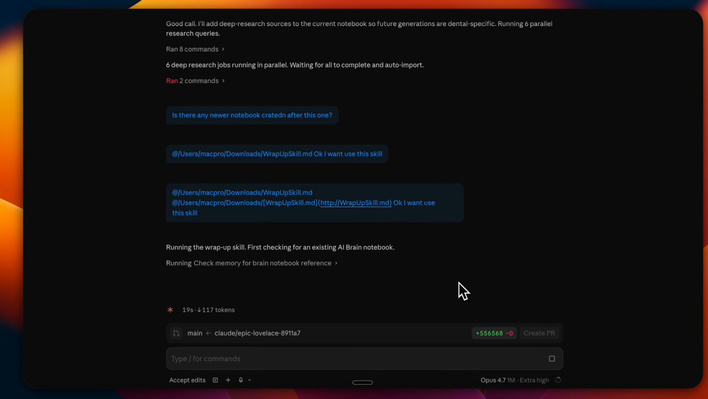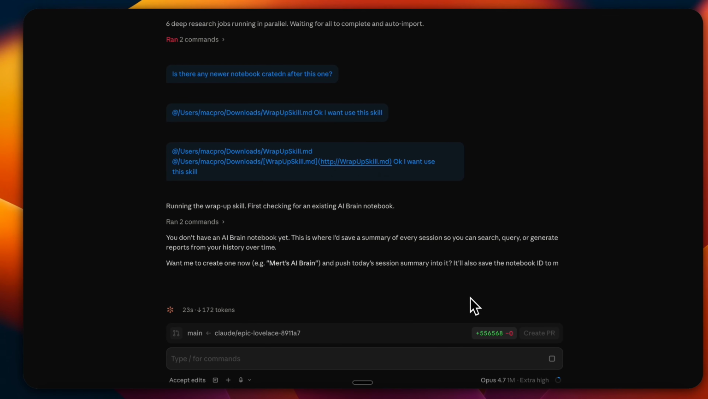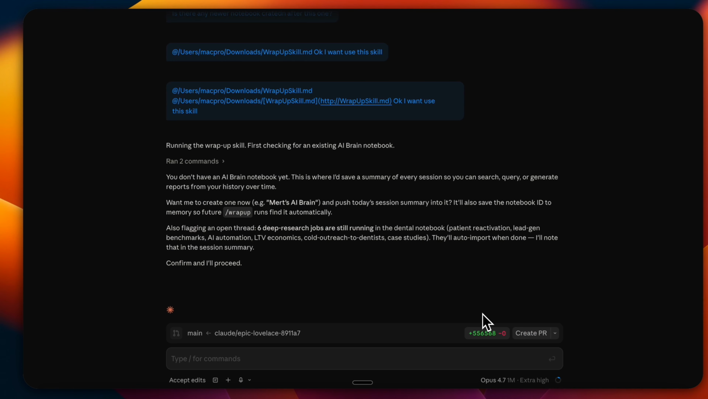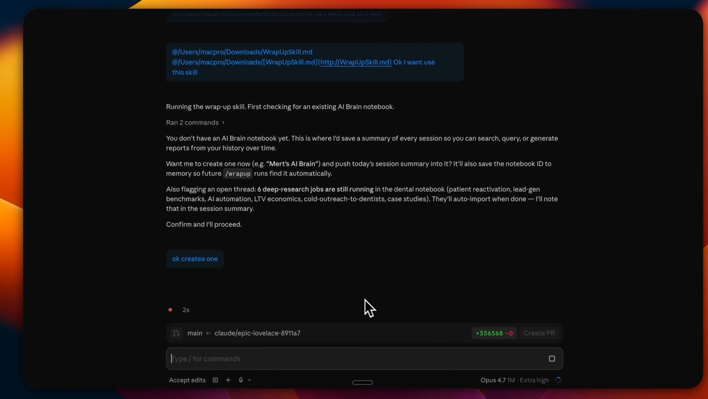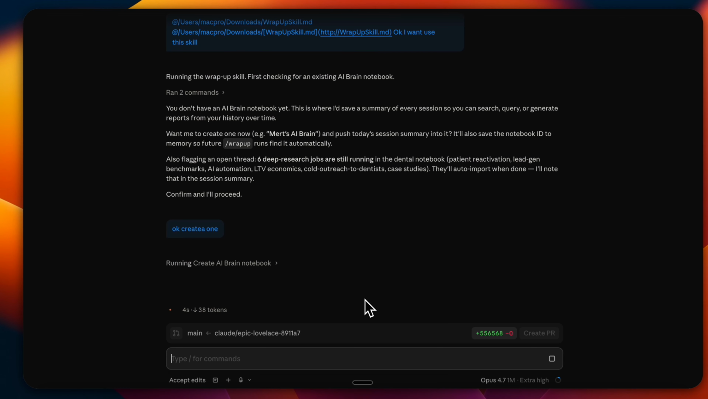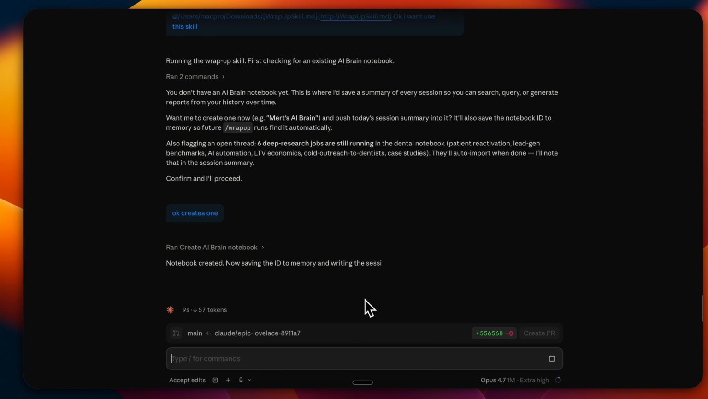Now it said, if you actually have a powerful AI-driven brain notebook, it would be quite helpful. You can use it. So if you don't have an AI brain, you can create one. Actually, I have one. But let's do it this way. Let's create a new one together with you. We will create a new AI brain. So when we say wrap up, it will save every session in that conversation.